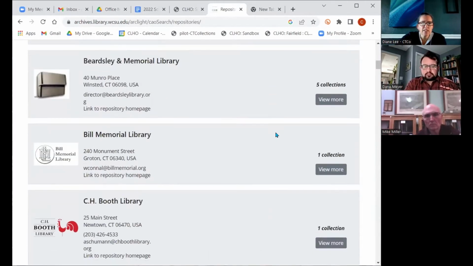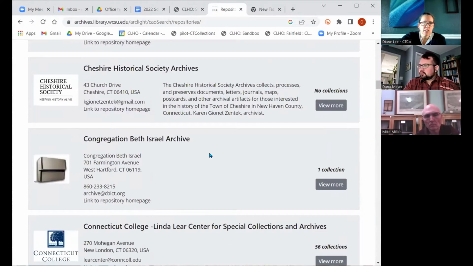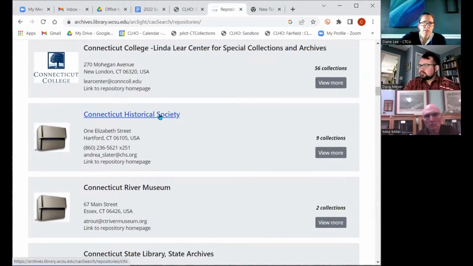So just looking at some of the groups here. A lot of these are folks that are not part of Connecticut Collections. So it's kind of us joining the bigger group of this, but we will have our own groups of things here too. Let me just go into somebody.